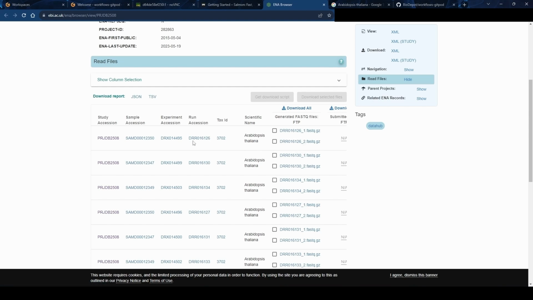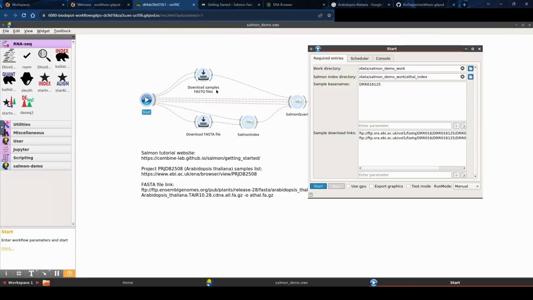So you'll see a pattern here. If you see the DRR and then a bunch of numbers, it's associated with the FASTQ file names. It's the same run accession ID they have, then underscore either 1 or 2, and then fastq.gz. That's the pattern of how they name it if you want to download it. I'll explain how to copy and paste these names and download links into our start widget in an exercise that will come after we first run this workflow.